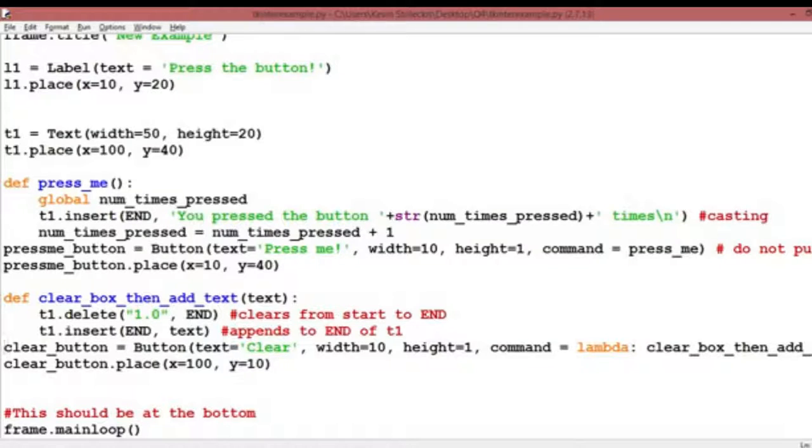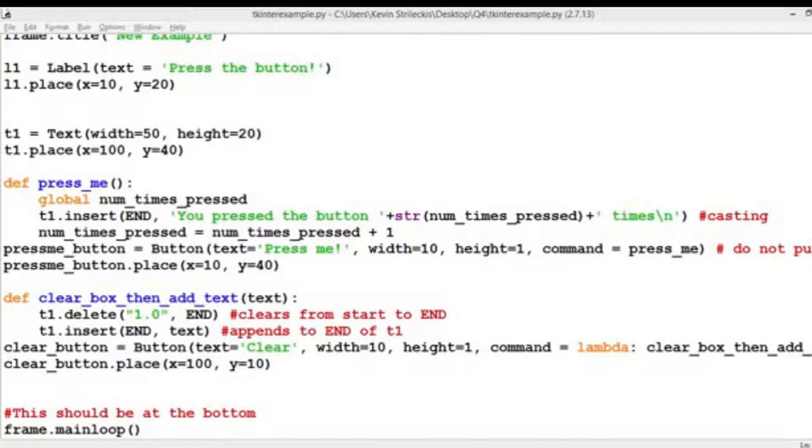Okay, now I think we have finished. So I'm going to go ahead and wrap this up.